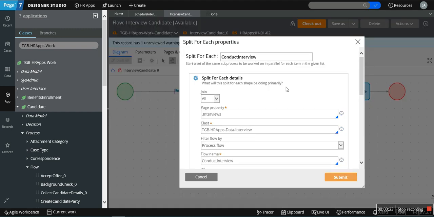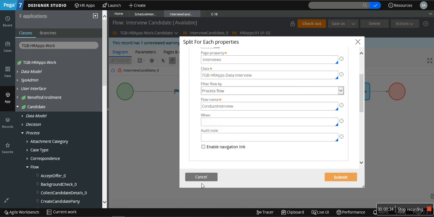I will walk you through this exercise step by step so that we can understand how this split for each works. The concept here is that one candidate has to be interviewed by multiple interviewers. That is the logic we are trying to work out, and how it is going to work.